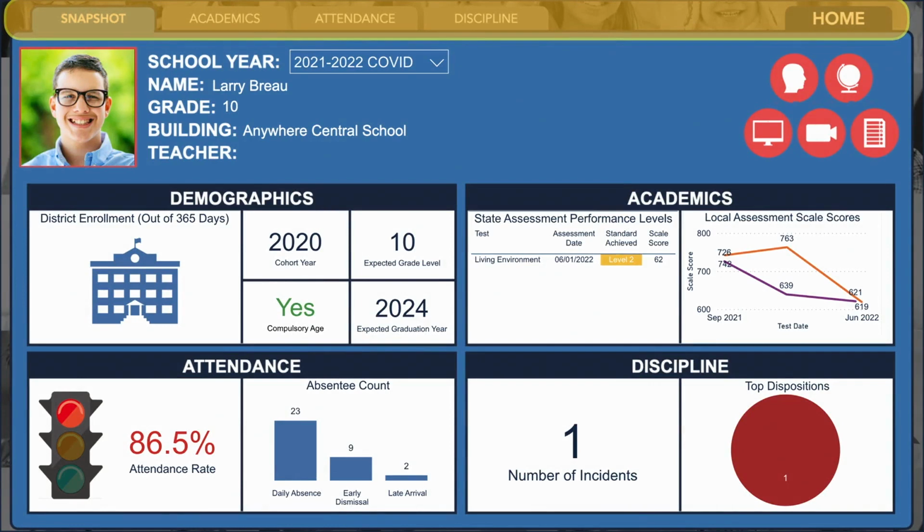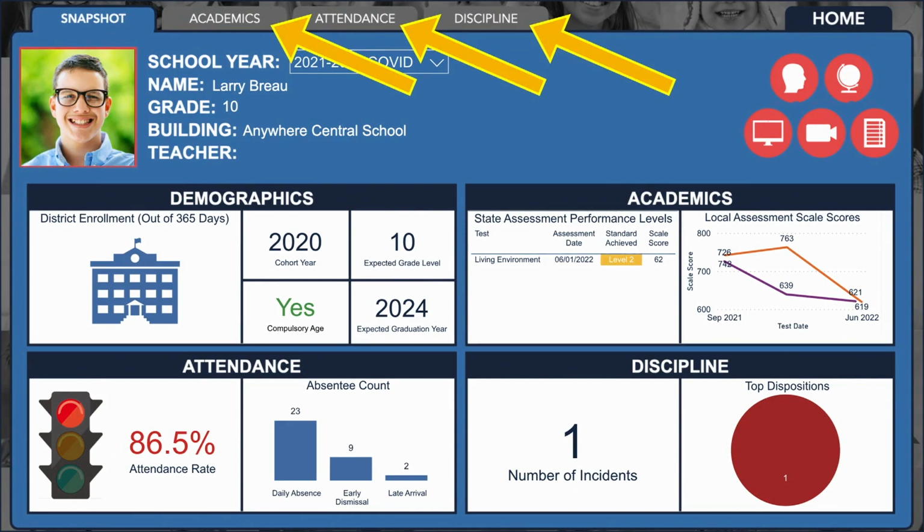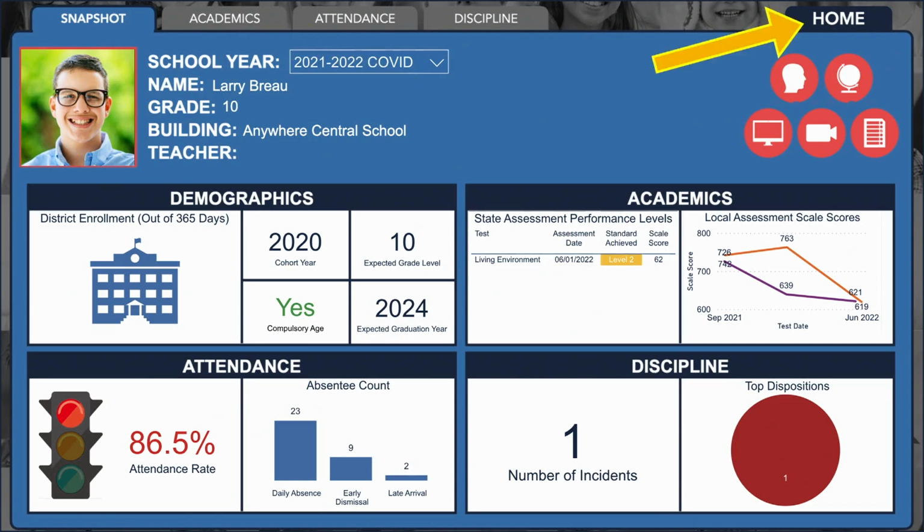First, across the top of the Student Snapshot dashboard page, you will find the navigation tabs for different pages. You are on the Student Snapshot page, which is shown in blue. If you want to view a different tab for the selected student, choose one of the gray-colored tabs. You will be taken to a different dashboard page in the Student Data Dashboard. We will discuss the functionality of these other tabs later in this video. To return to the home page and select a new student, click the Home tab at the top right of the screen.